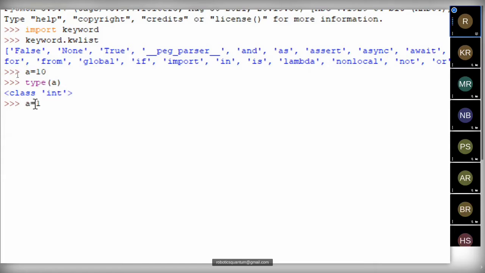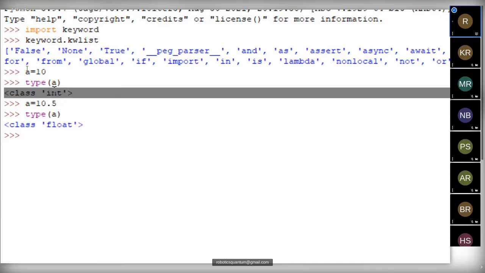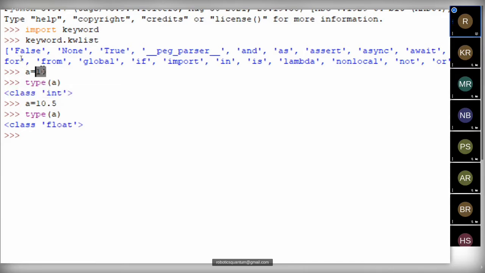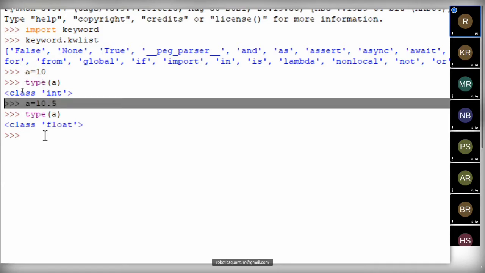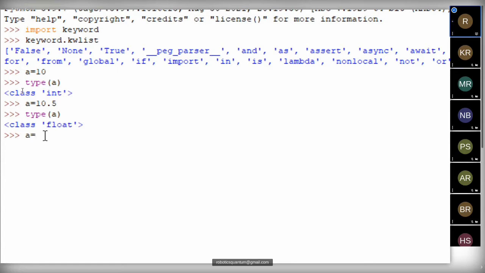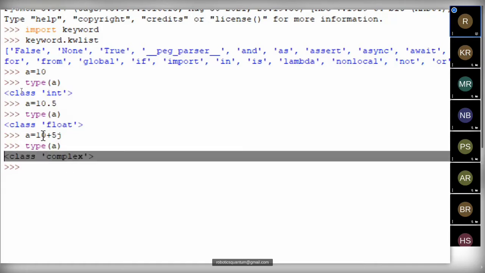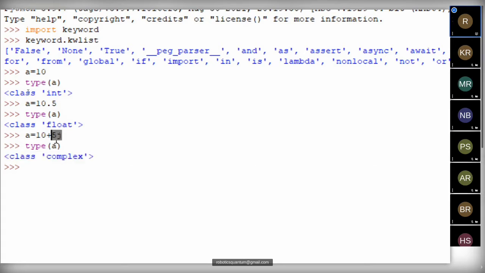For the same variable a, if I assign 10.5, now the type of a will be float type. See, the class type is float. Here the class type is integer. The data type of the variable depends on the value we are assigning. For the same variable, a equal to 10 plus 5j is a complex type, because I have both a real part and an imaginary part.